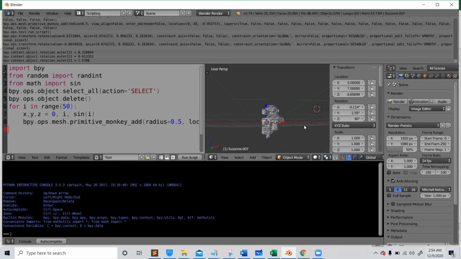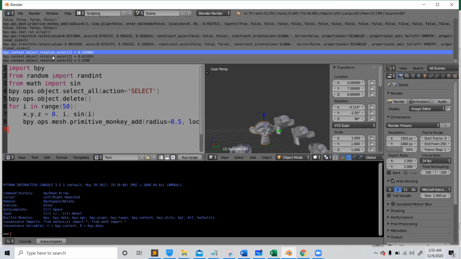So the monkey heads will be facing, all the other monkey heads are facing in this direction. What command do I use? This Euler rotation. So you can basically copy this code and then execute it. Let me try if this works. I will copy all these three lines and paste it here.